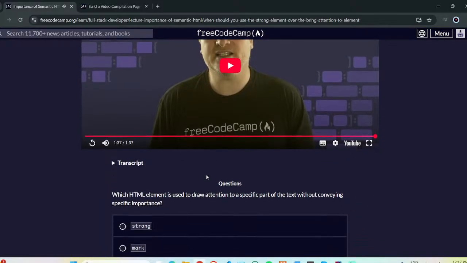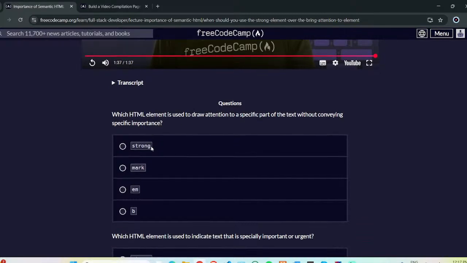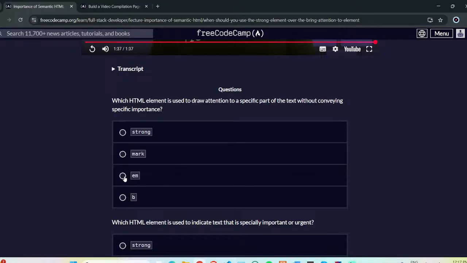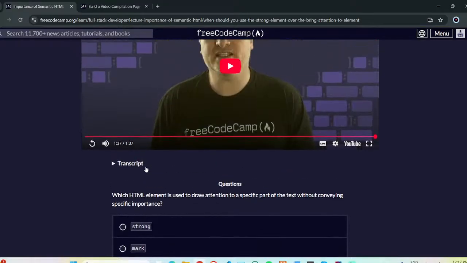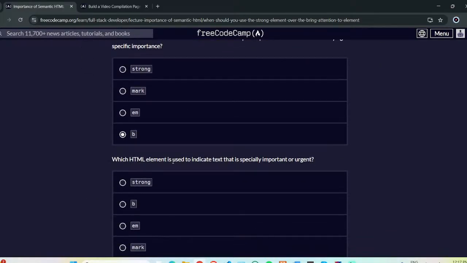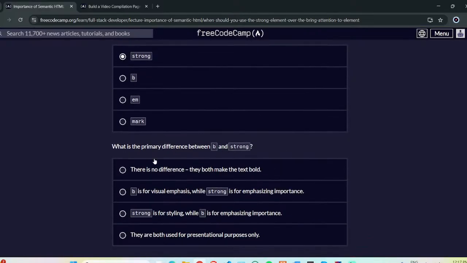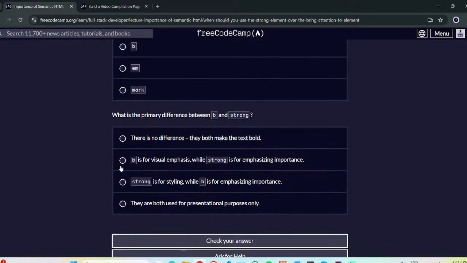Okay, that's pretty easy. Which HTML element is used to draw attention to a specific text without conveying specific importance? That's the B, bring attention to element. Which HTML element is used to indicate importance or urgency? The strong. The primary difference between them is B is for visual emphasis, strong is for importance. They are both. This is the correct answer.